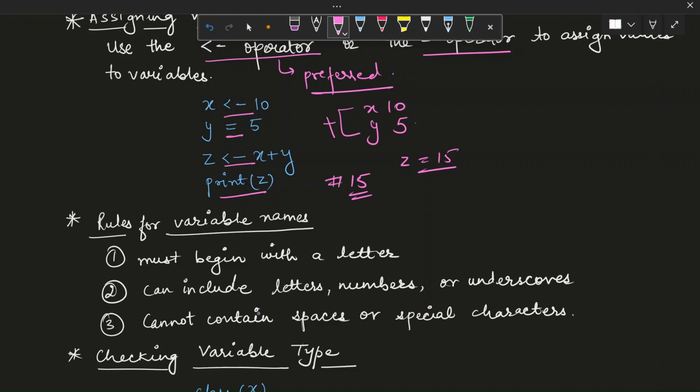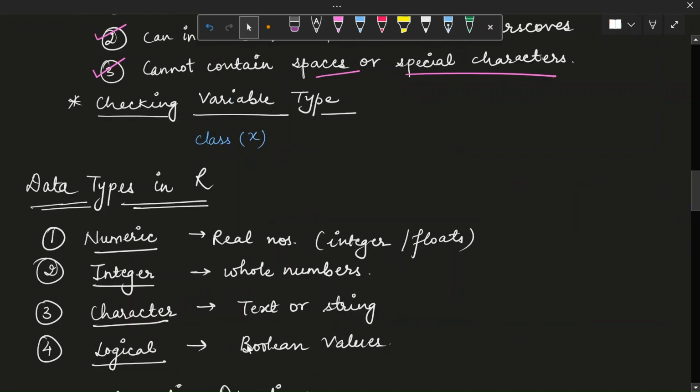The rules for naming variables are like any other programming language. It must begin with a letter. It can include letters, numbers, or underscore, and it cannot contain any space or special character. For example, this is a valid variable, and this is also a valid variable. Next, if you want to check the type of variable you have declared, you will use the class function, and this returns the data type of x. For example, taking the previous code, it will be numeric.